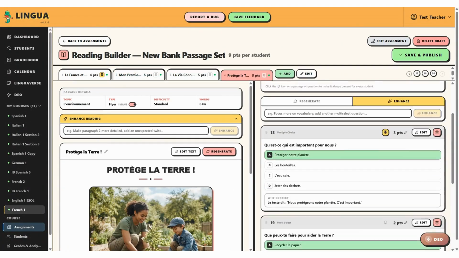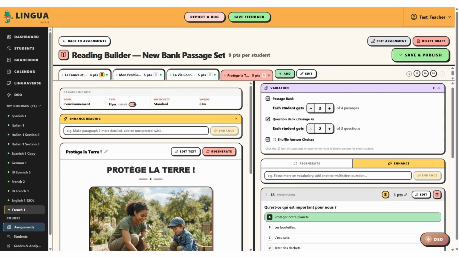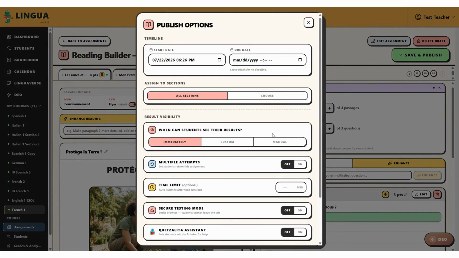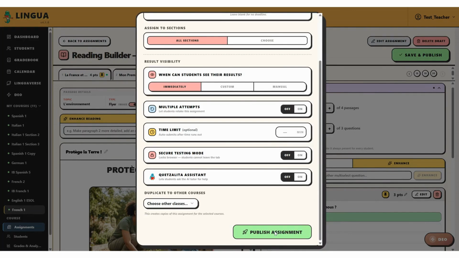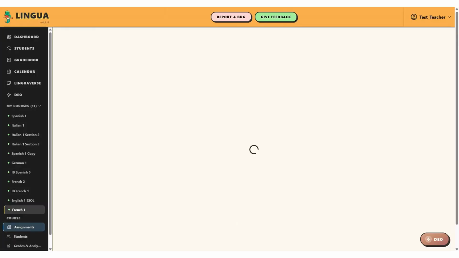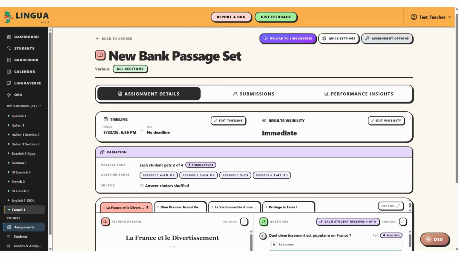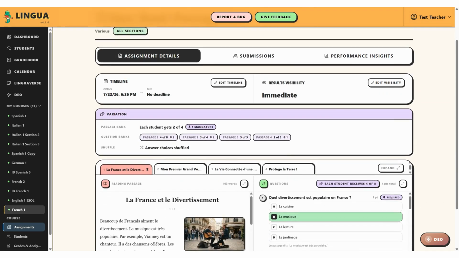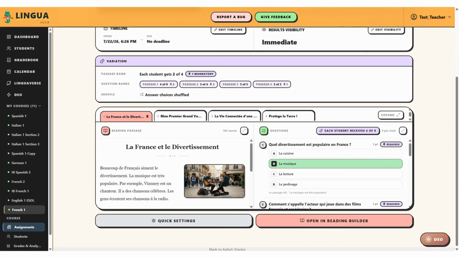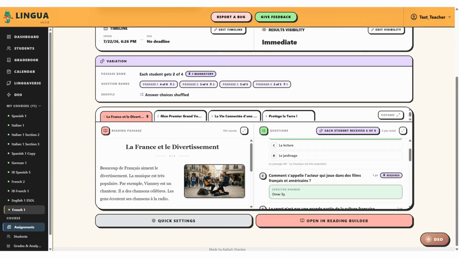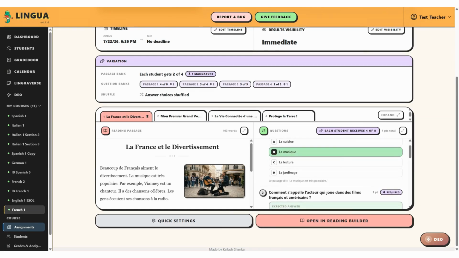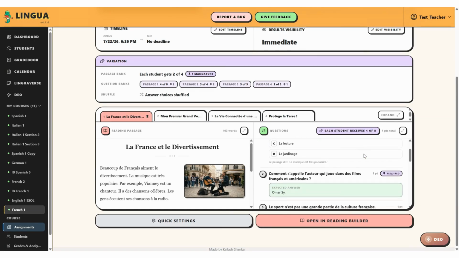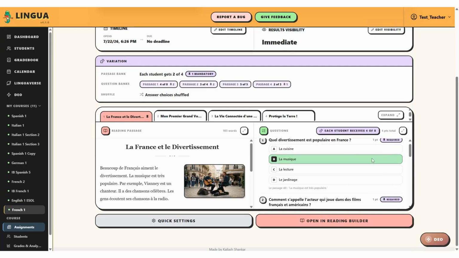So now that I've finished setting up all the questions, we can click Save and Publish here and choose the publish settings and then publish the assignment. And then now here on the assignment screen, we see the details about variation here, and then the reading itself with all the details about the banks, as well as which questions are required. And if we need to change anything, we can change it in Reading Builder over here.